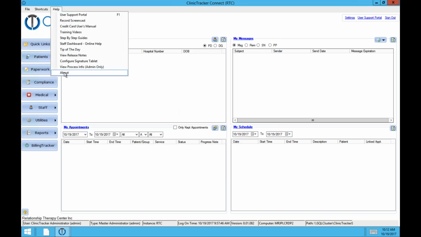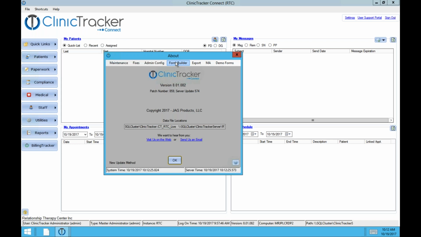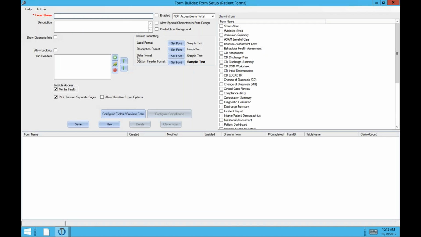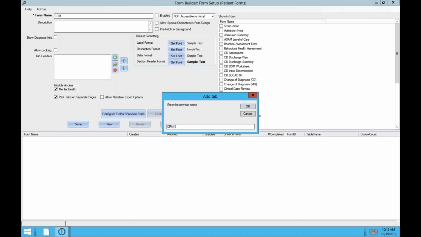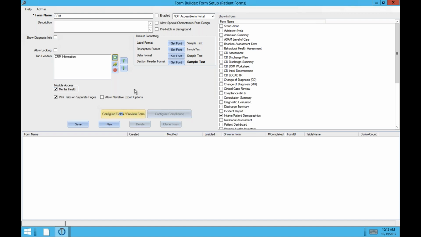Just to give you a quick example of that, I'm going to go to Help, and then right here under form builder, we can go into patient forms. I'm just going to put the CRM in here. Right here where it says intake patient demographics, you can see I'm making this show in the intake patient demographics form. Then I'm going to add a tab over here, and I'll add a field in here for your example, and you can come in and tweak it later if you'd like.